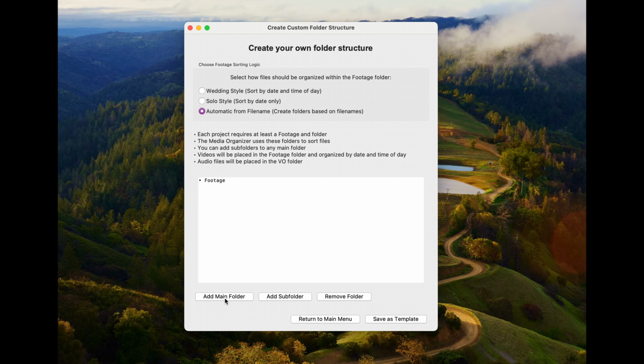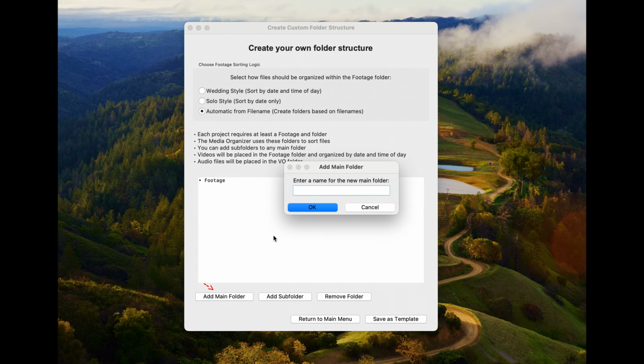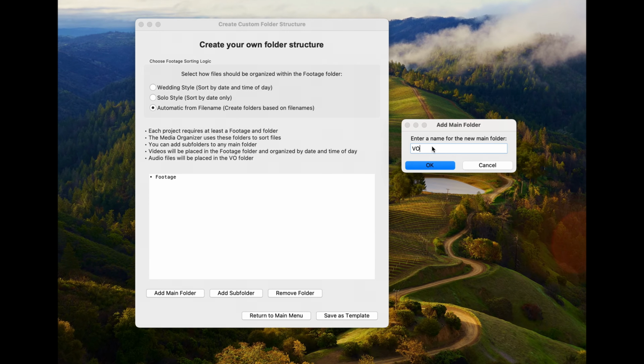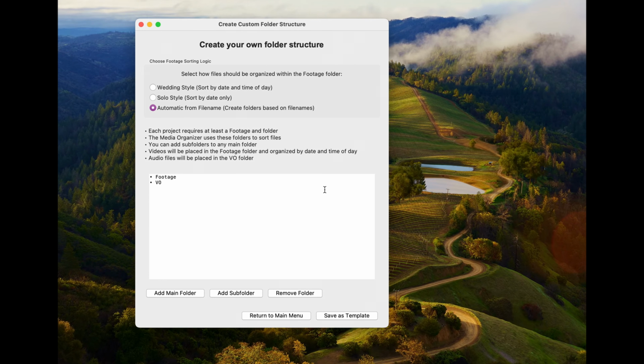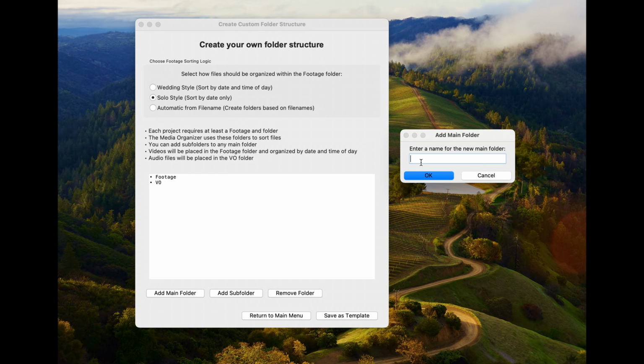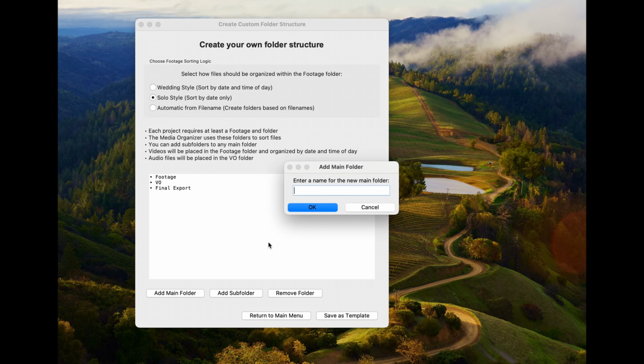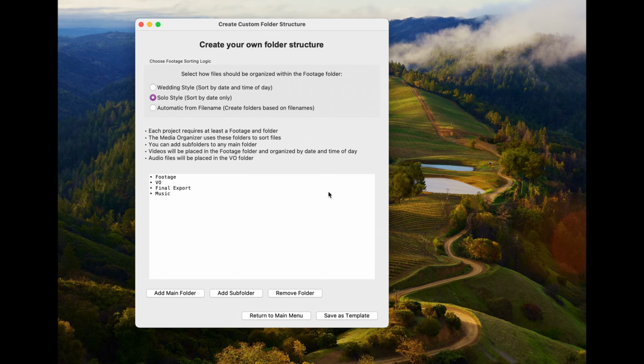Let's add some main folders. Click Add Main Folder and type VO, voiceover. Create another main folder named Final Export. And the last one, we want to create a main folder named Music. Click on OK and you created all these main folders.